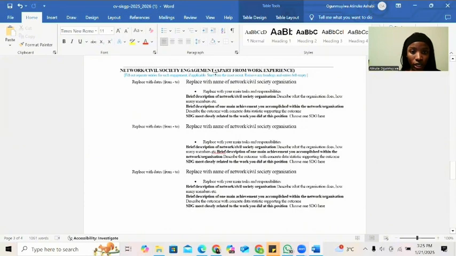Then network and civil society engagement apart from work. So every other thing you did apart from work, say you served at a church, you volunteered for an NGO, all of those things. For me, what I added was my church. I served as the youth protocol executive and other roles. Then I was also part of my school's and my course association, so I added it as well. You do the same, you replace it with the name of the task that you did.